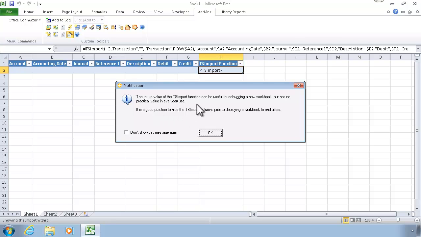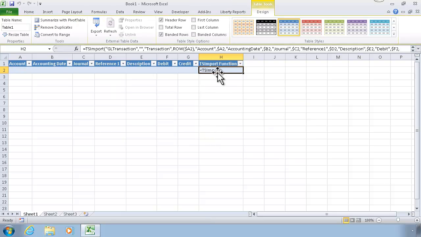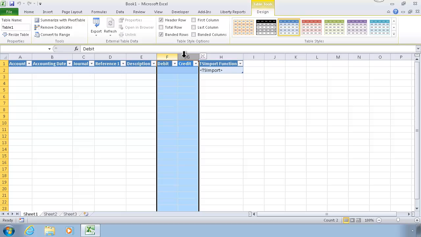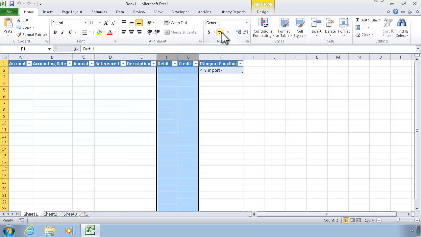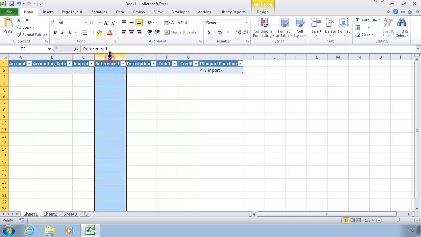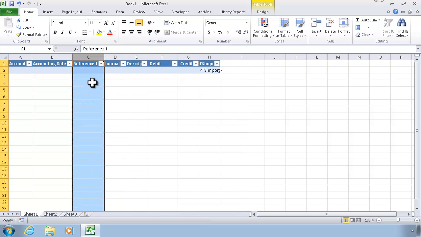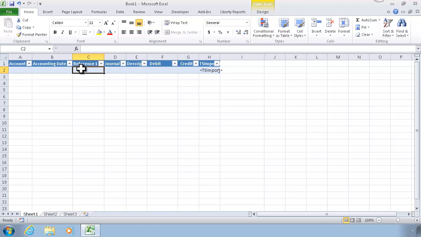This little message here is just reminding me of the fact that column H has a special function in it called TS Import, and that's the magical function that does all the work for me. So that's what allows me to organize and rearrange things however I want, even format data however I want. So for example, columns F and G, I can format those with commas. I could even rearrange columns so that the order of the columns does not have to be in the same order that they would appear in the import file. Okay, so now I have an entry grid. That's all there was to it.